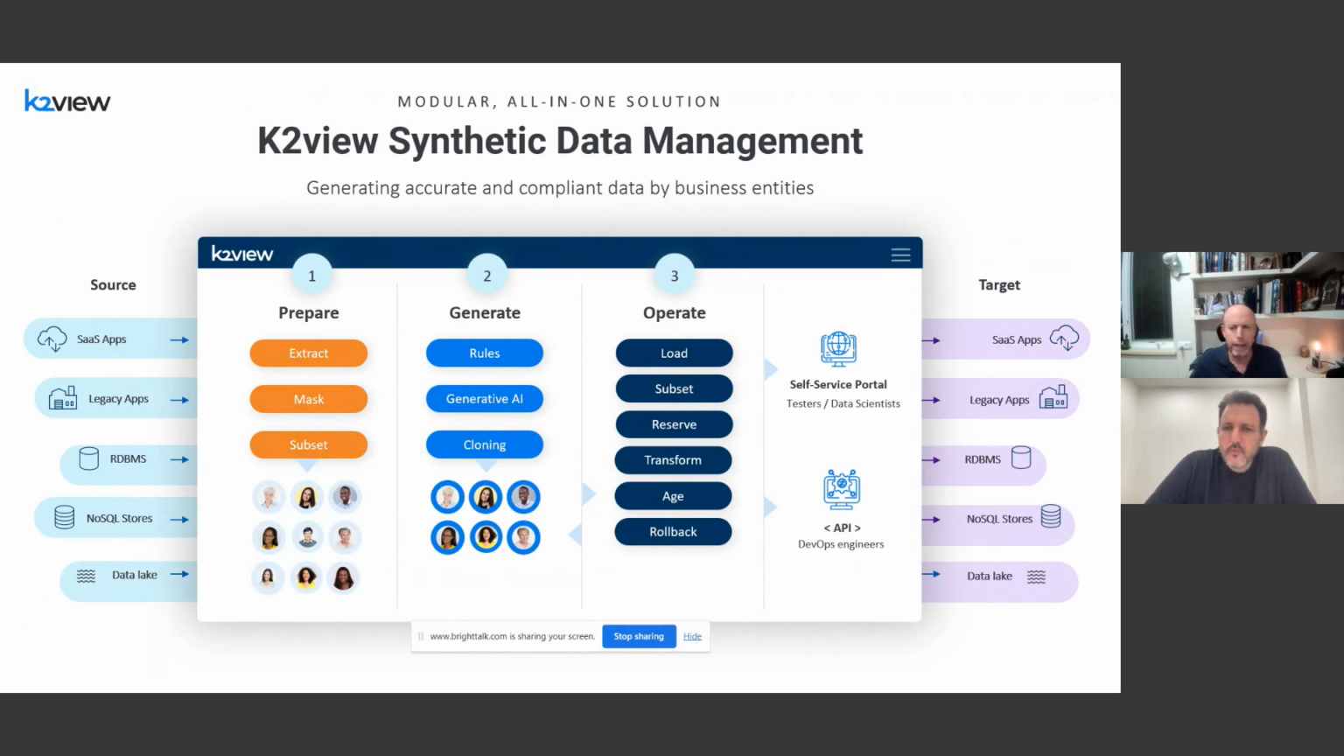Once again, we have the sources, we have the targets. Before we generate the data, we cover all the data preparation phases, including extraction of the data, as Yuval showed us, masking the data in flight, and then subsetting it so it fits your specific business needs and can effectively be used to train your ML models. Then, of course, we support all the 4 different methods or any combination of them to generate optimized results of synthetic data.